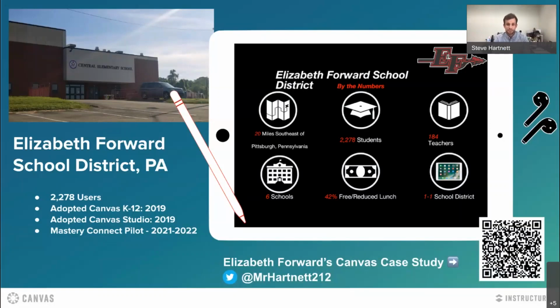I come from Elizabeth Forward School District. If you're not familiar with the area, we are about 20 miles south of Pittsburgh, Pennsylvania. Go Steelers, right? We are a relatively small school district compared to my other panelists here. We have about 2,200 plus students and about 184 teachers. We range from 6 different schools. We have a 42% free and reduced lunch rate, which is relatively high for our area.